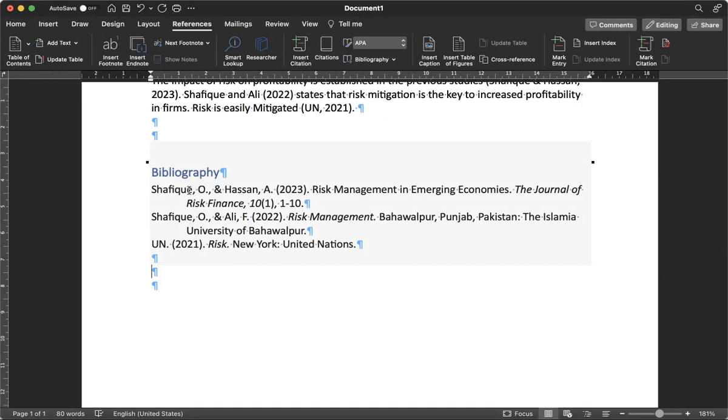You see, the O has been reduced, the A has been reduced. Similarly, the title of the journal has been italicized. It has to be italicized. All the information that is needed is over here. We do not need anything. For example, for this book, it was published in Bahawalpur, Punjab, Pakistan by the Islamia University of Bahawalpur. And the title of the book has been italicized. That tells you that this is a book.